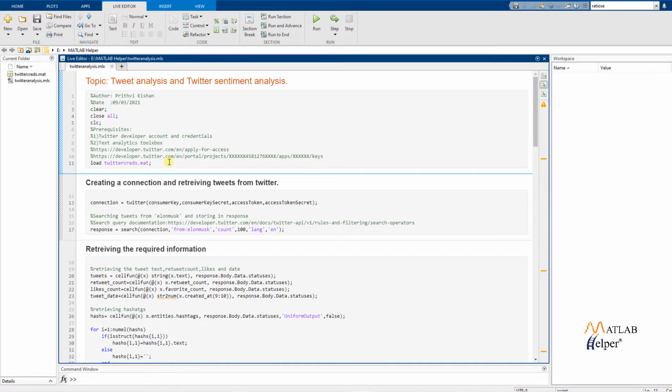All my Twitter credentials are saved in a mat file called twittercreds.mat, and we then load it onto our program for privacy. The next step involves creating a Twitter object, which is created using the twitter function and is stored in the variable connection. The twitter function requires your Twitter credentials, namely consumer key, consumer secret, access token, and access token secret, which we have stored in twittercreds.mat.